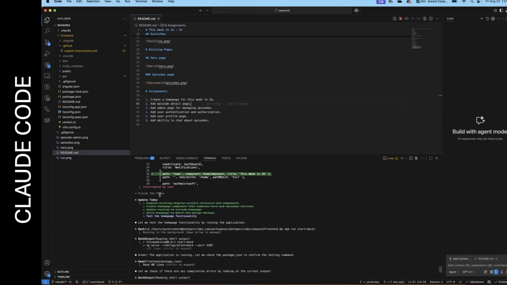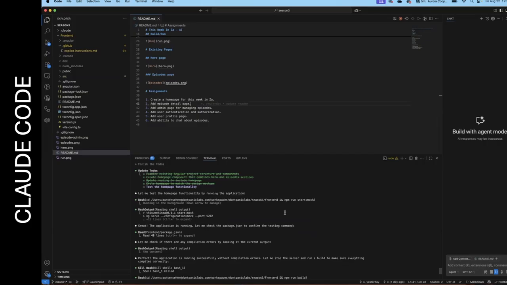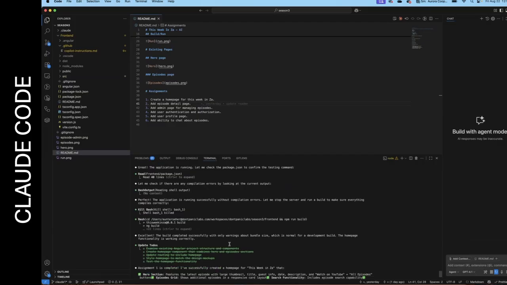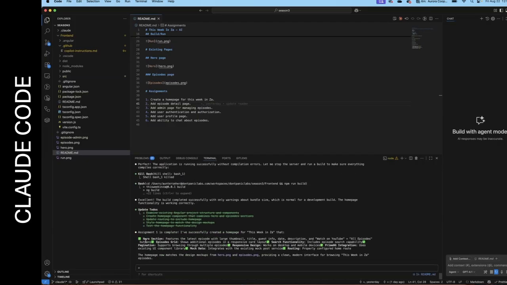All right, so I actually just ended up interrupting my command. I think we got lost in the internet or something. So I just gave it a command to say finish the to-dos, and so it really only had to test. It says let me test the homepage. It launched the application, stopped it, ran it again, and then it gave me kind of a final assignment. One is complete. It talks about the mock data, responsive design. Homepage now matches the design mockups. So I'm going to tell it to launch the Angular site.